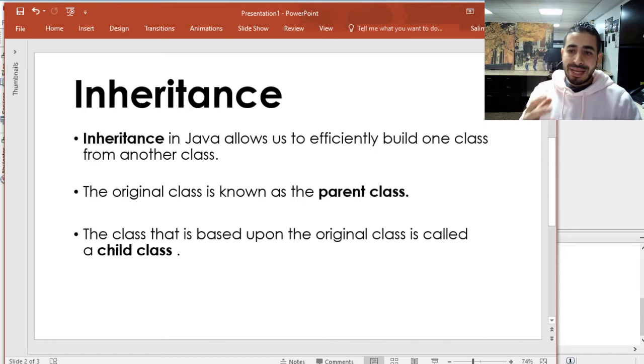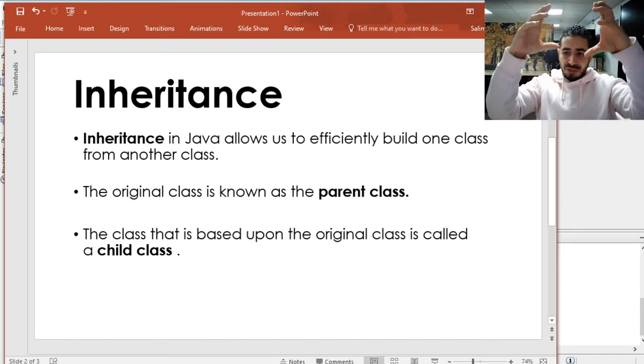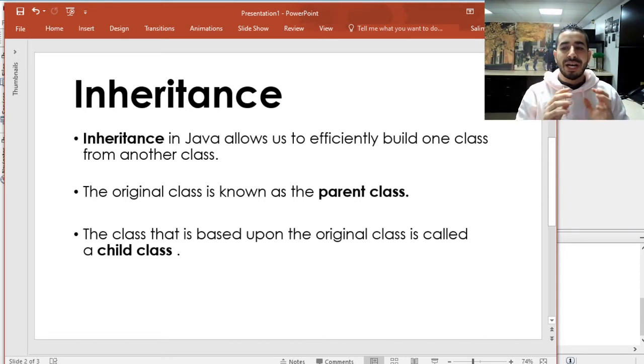The new class that is based upon the original class is called the child class, also known as the subclass or the derived class. And the original class is known as the parent class, also known as the superclass or the base class.